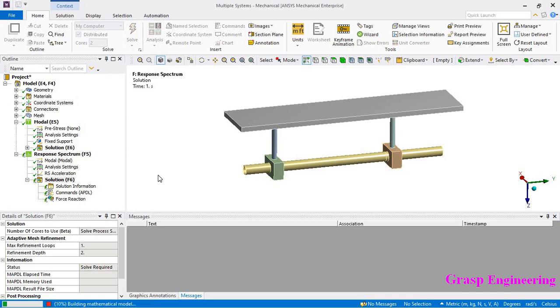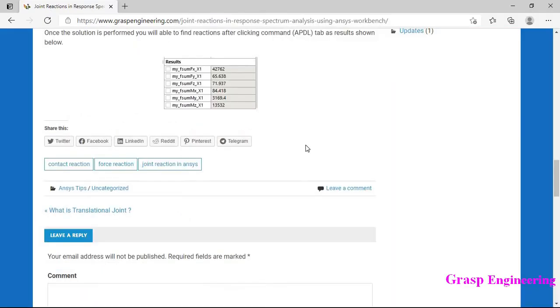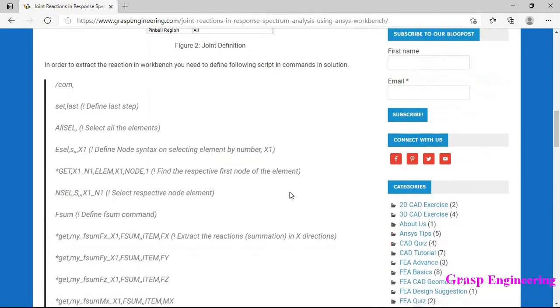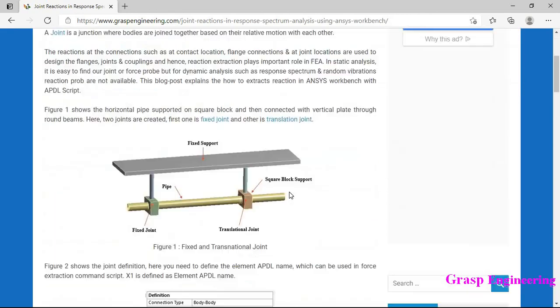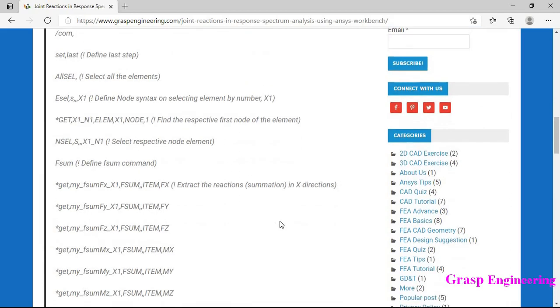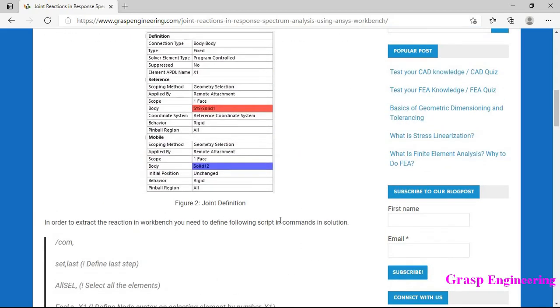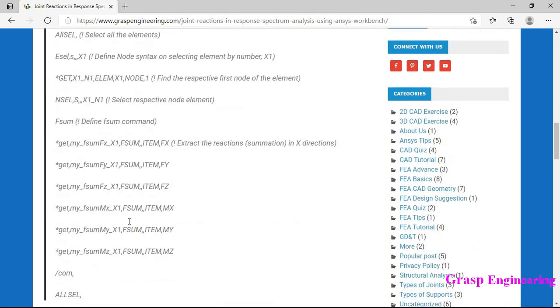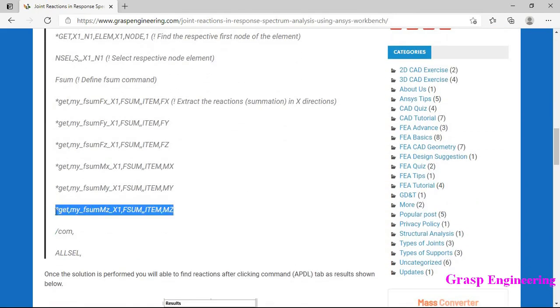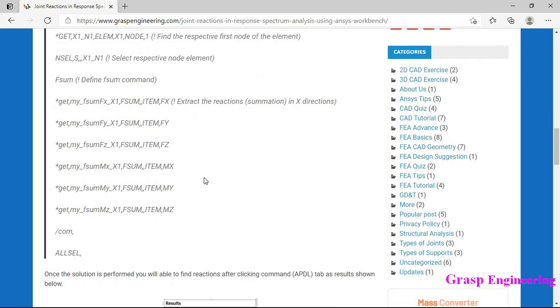Okay, it will take some time, so till that time you just refer to this block, just for the steps you can easily extract, and you can even use the same command script for the contacts also. Okay, so this is the main command which you need to define while you are extracting the reactions. First write the fsum, then write the target and define your respective directions.